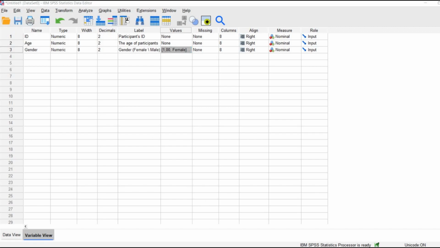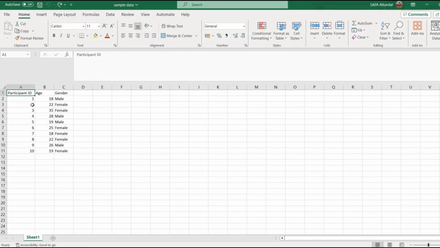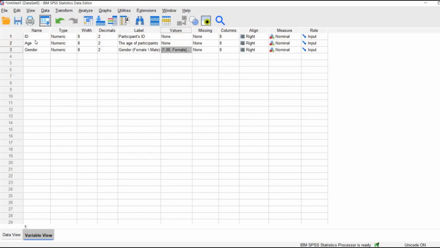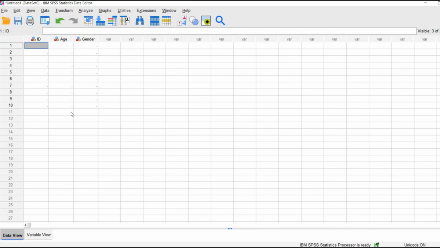If we control our variables from Excel, here we had participant ID, age, and the gender variables. Now we have them in SPSS. Now I go to data view and I will enter my data. As we remember, the ID starts from 1 and goes to 10. I quickly add them.